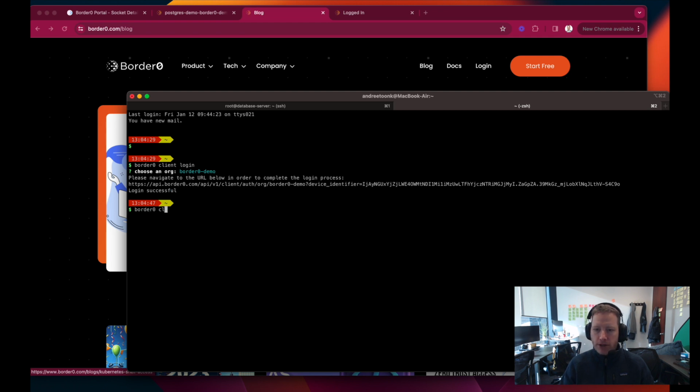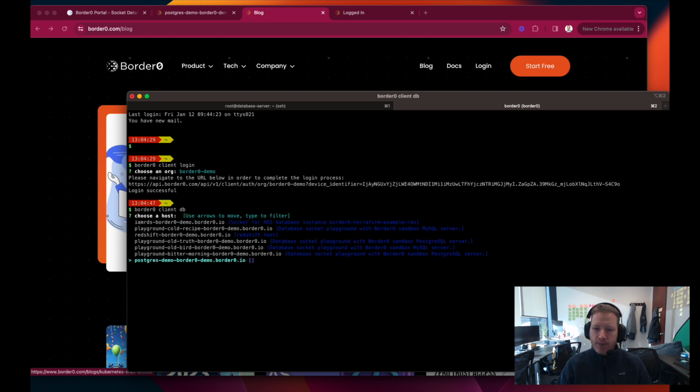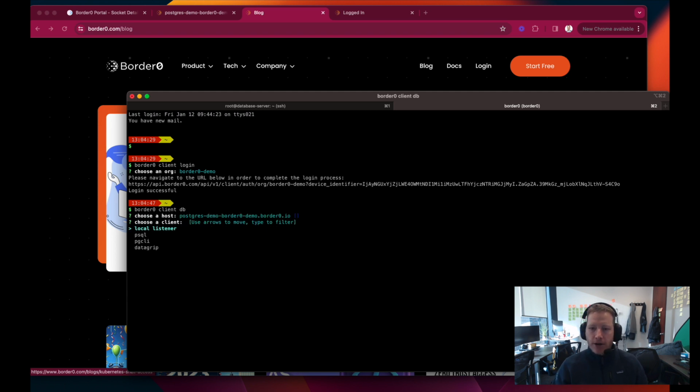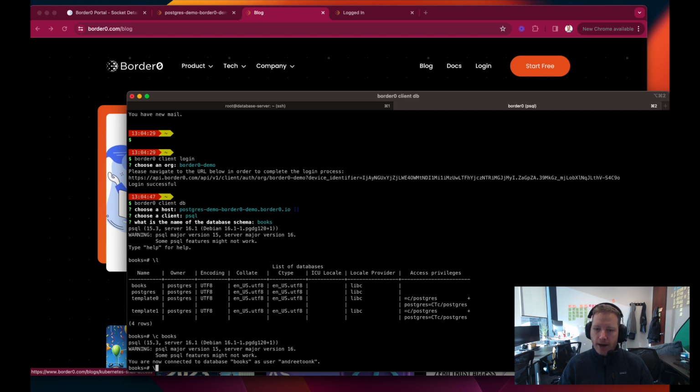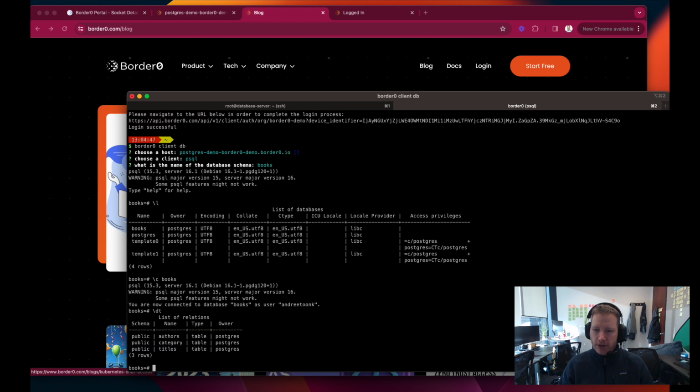Next, I'll type in border0 client db, which will show me all the databases I have access to. So I'll select the Postgres demo. Notice how I can here select my preferred database client. In this case, I'll select psql, and we can use the CLI going forward. So as you can see, I'm now connected. We're going to connect to the books database. Let's see what tables exist here. And then finally, let's do a quick query, select star from titles.